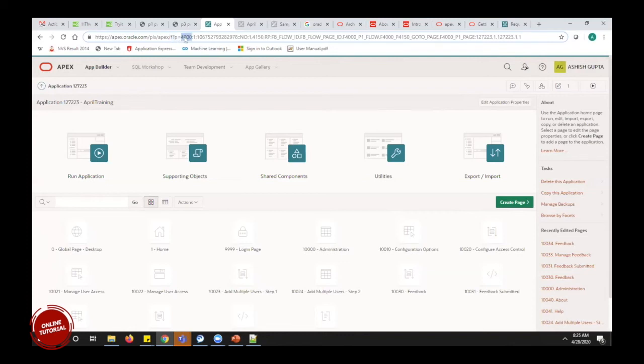So this would be our application number. This application number may not be the same as this one. This is the default which Oracle Apex takes from itself. And then we have this one, which is the session ID, and then we have the page number, whatever we are changing, page flow id.